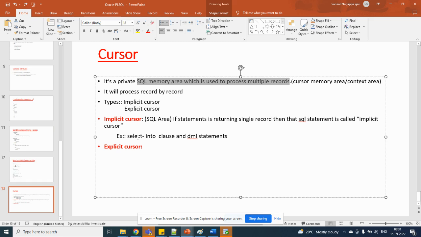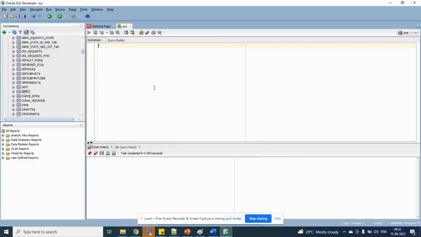One more thing we have is the select into clause. This is also implicit. Select into will select only one record. Did anybody try to select multiple records? Day before yesterday we discussed the select into clause, right?